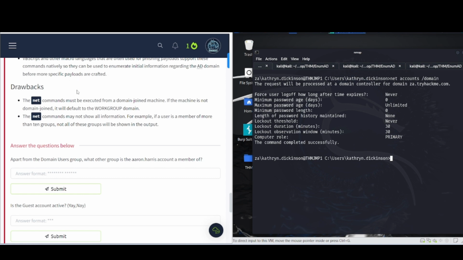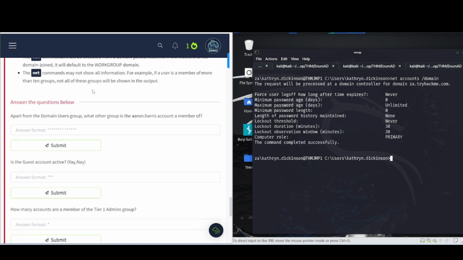Drawbacks. The net commands must be executed from a domain joined machine. If the machine is not domain joined, it will default to the workgroup domain. The net command may not show all information. For example, if a user is a member of more than 10 groups, not all of these groups will be shown in the output.